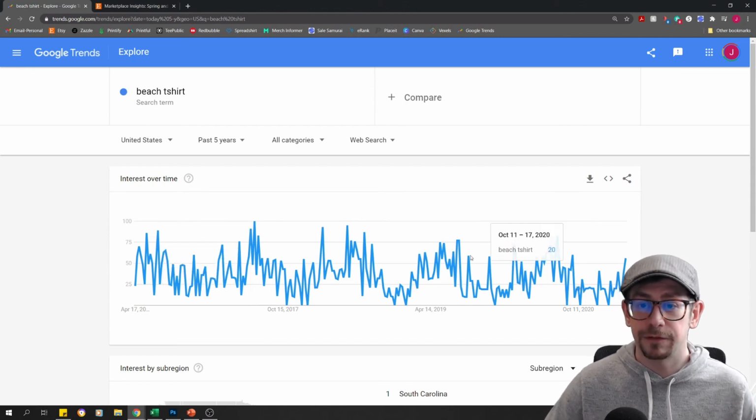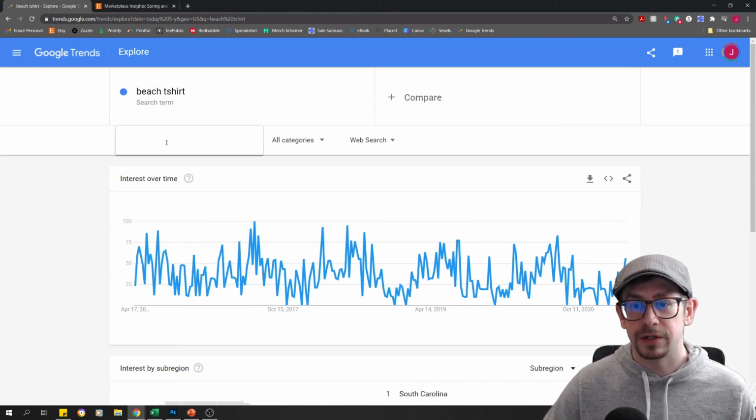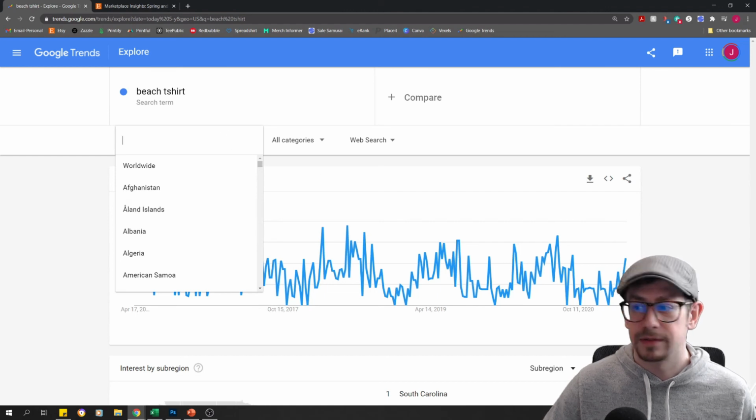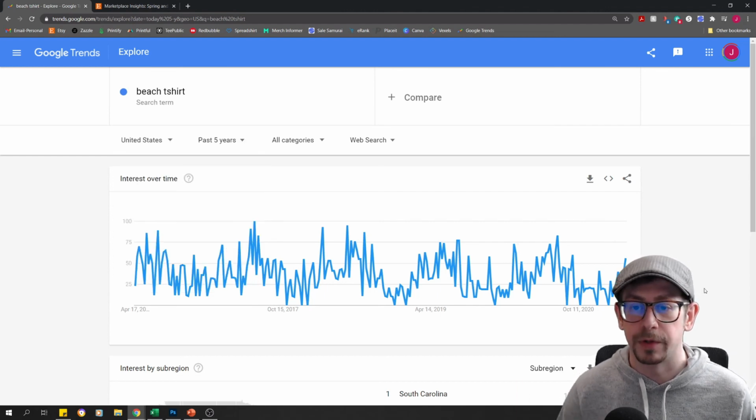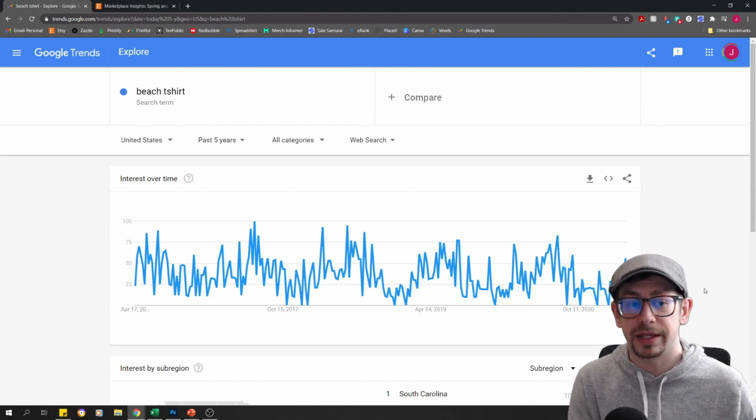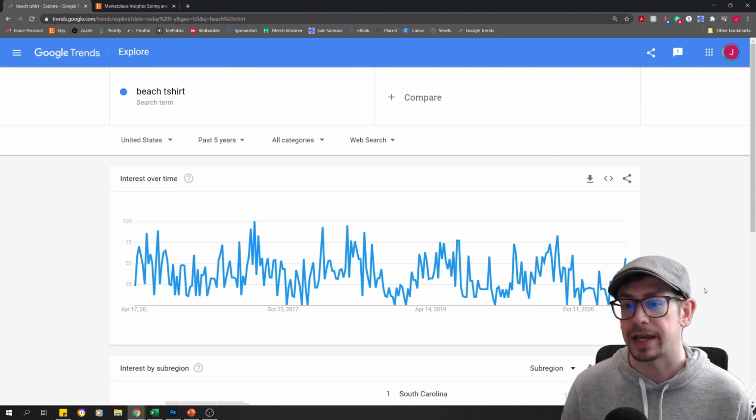Now, of course, that could be different for your country, so make sure that you have a location appropriate for where you are doing most of your selling selected. If you're located in another country but you're selling in the US, then of course leave it as the US because that's where your customers are.